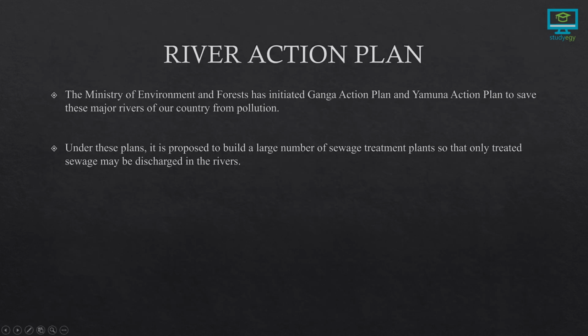So next we have river action plans. The Ministry of Environment and Forests has initiated the Ganga Action Plan and Yamuna Action Plan to save the major rivers of the country from pollution. Under these plans, they try to build a large number of sewage treatment plants, so that before the sewage is discharged into the rivers, we can treat it and then discharge it, so that the rivers do not get polluted. The Ganga Action Plan was initiated in 1985.